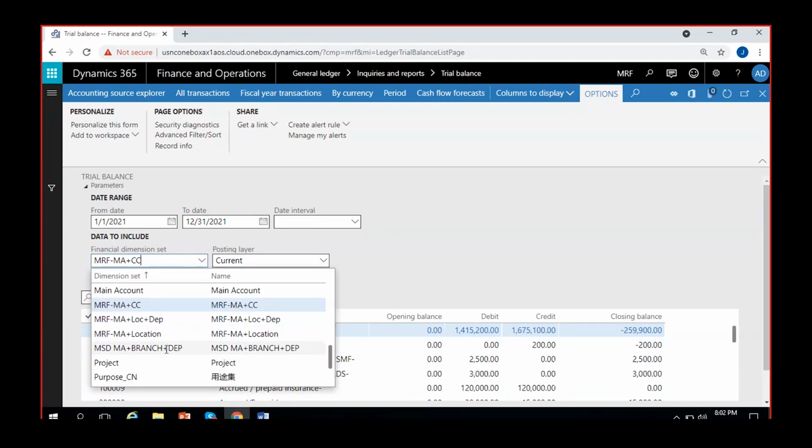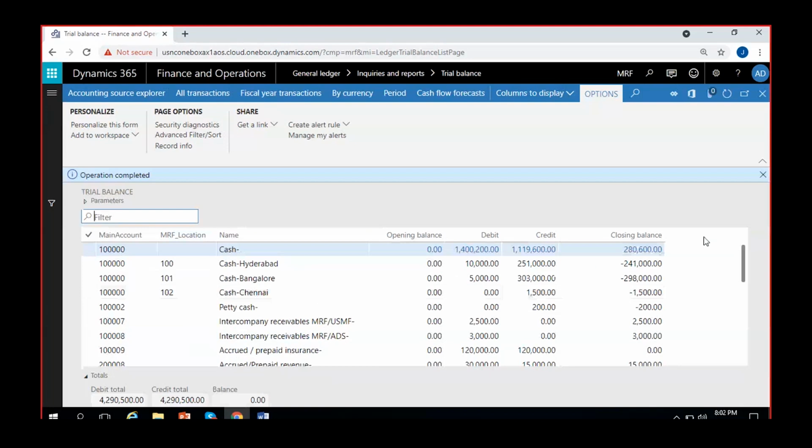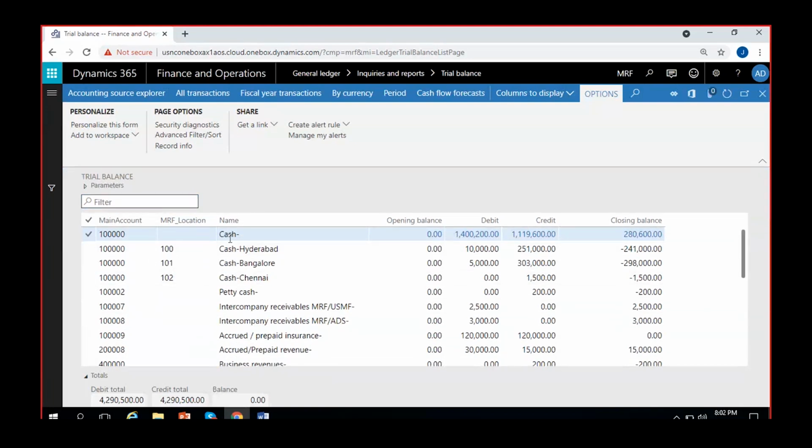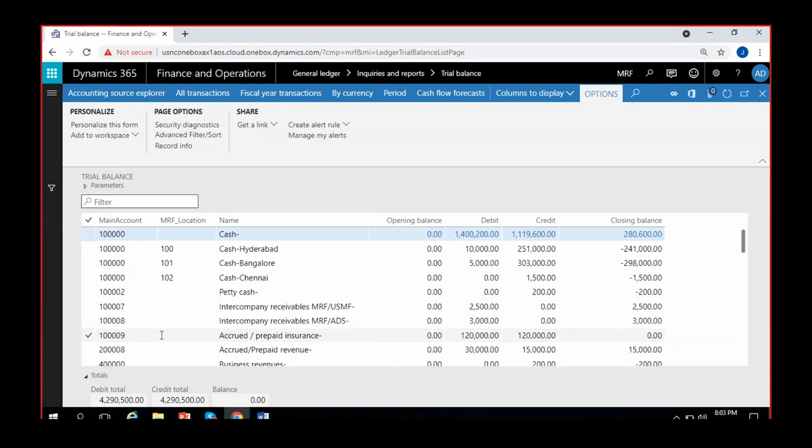So let me see for main account plus location. Okay, calculate balances. Yeah, we have the main account balance, and then the main account plus location value combination balances. So for each main account, again, we have the same kind of construction. So if you want to track balances for only one main account, what will we do? Anyone?